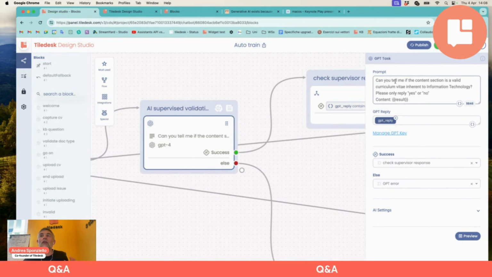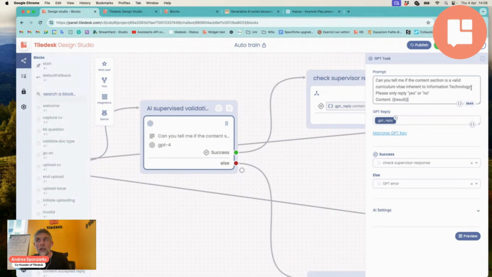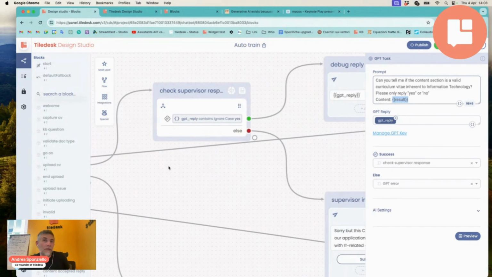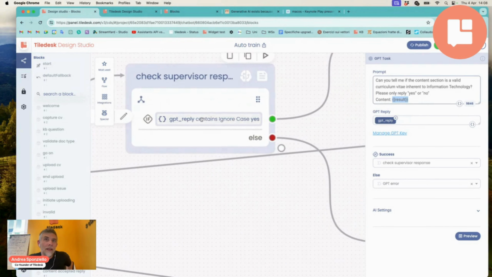This is the point. Can you tell me if the content section is a valid curriculum vitae inherent to information technology? Please only reply yes or no. And this is the content; the content here is the CV. Immediately after, there is a condition that, as you can see, checks if GPT replies yes. If it replied yes, you can go on with the flow because it's really a good CV, in the domain that I was searching for.